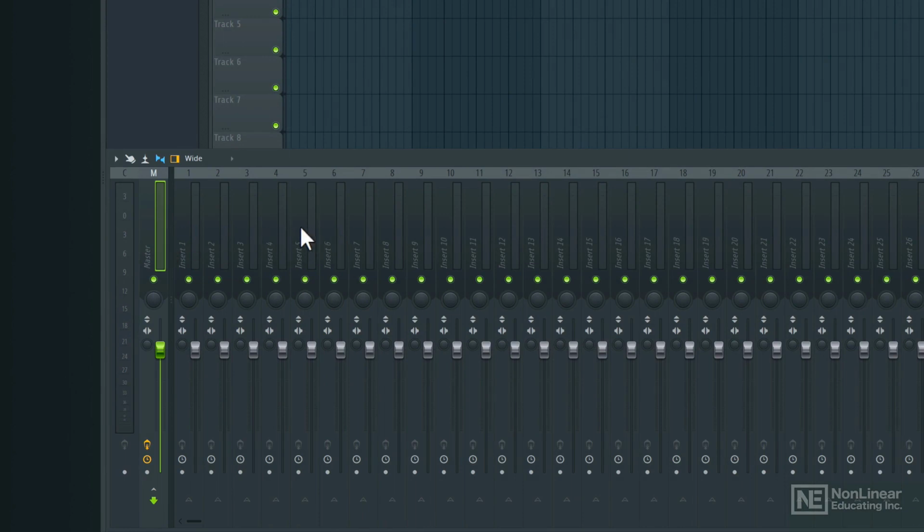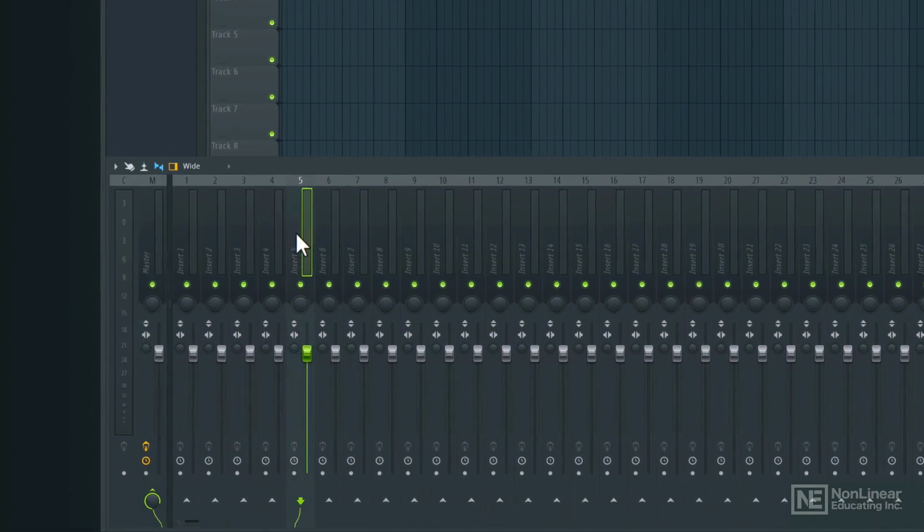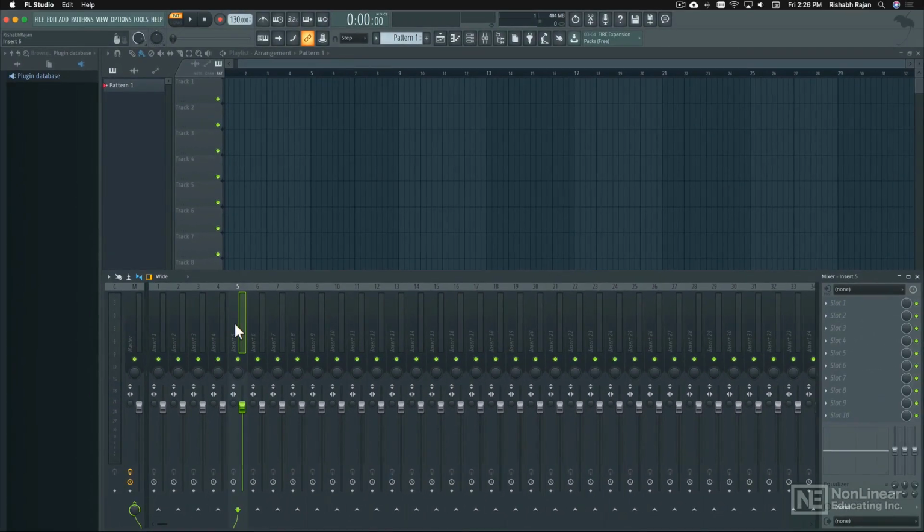The center section houses the individual channels. Now in FL Studio, individual channels are called inserts. Unlike in a more traditional DAW or on an analog console, insert refers to an insert effect. But just be aware that in FL Studio, the terminology is a bit different. So when you refer to insert number 14 on the mixer over here, you're referring to a specific channel.